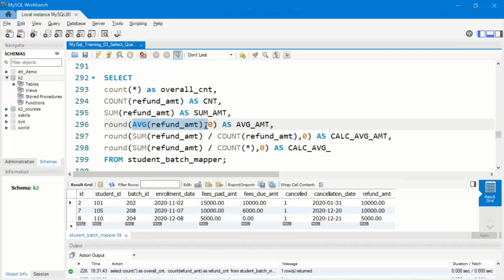When you do average calculation, the average will take all the rows where the refund amount is populated, and we know there are 3 records. So it will do summation of these 3 values and divide it by the number of records where the refund amount is there, that is 3. So the average will be 10,000 plus 10,000 plus 5,000, 25,000 divided by 3. The average function would ignore the records where it is null. Just like the count function ignored it, the average function also ignores it.